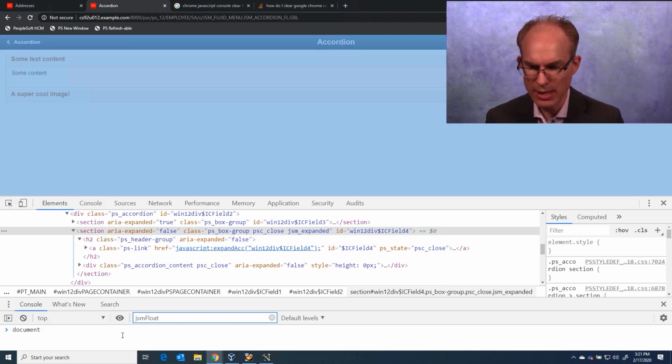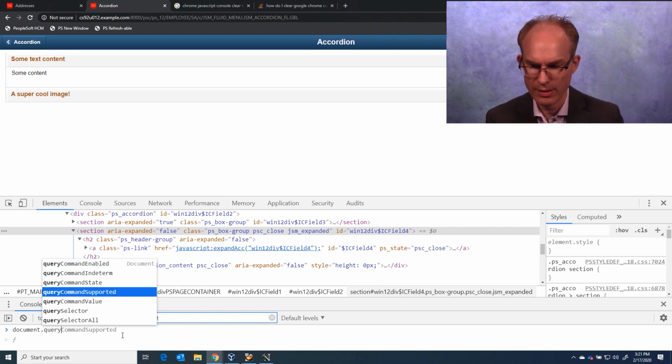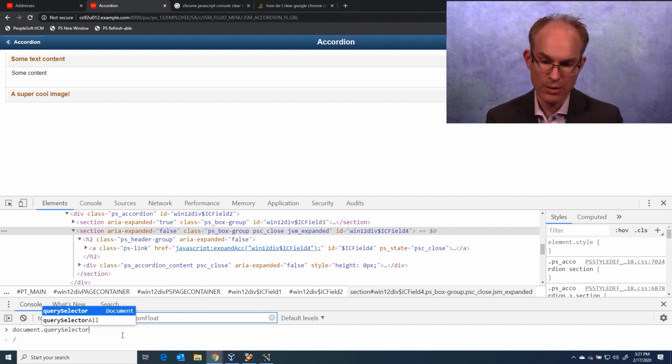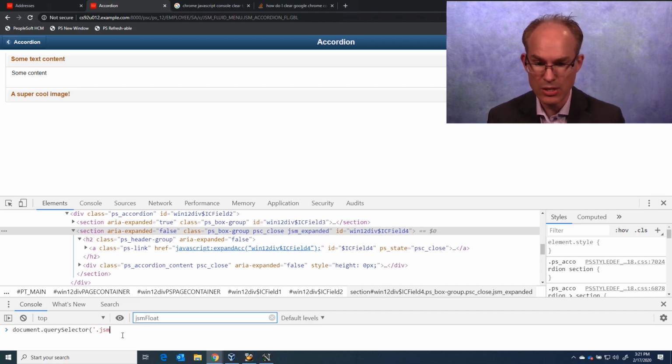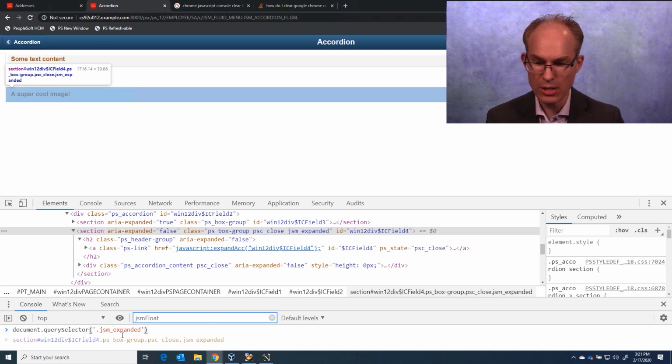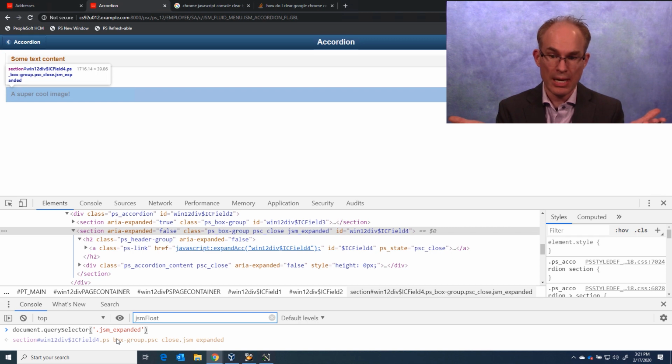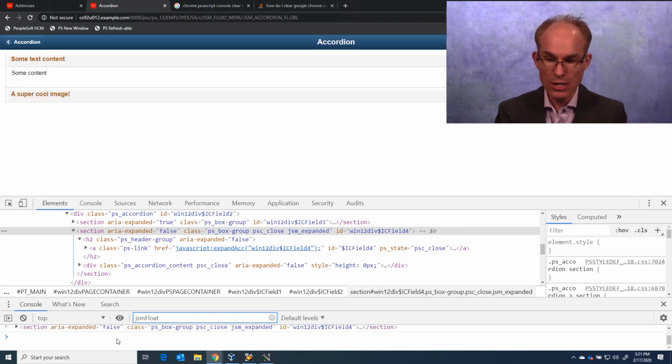So we'll use document.querySelector and then our CSS selector, just like we would if we're writing a CSS selector. It's .jsm_expanded. And notice that the tool nicely highlights the item that was identified by my selector and shows me that in the output. And in fact, if I hit enter, then it's going to show that in the output fully.